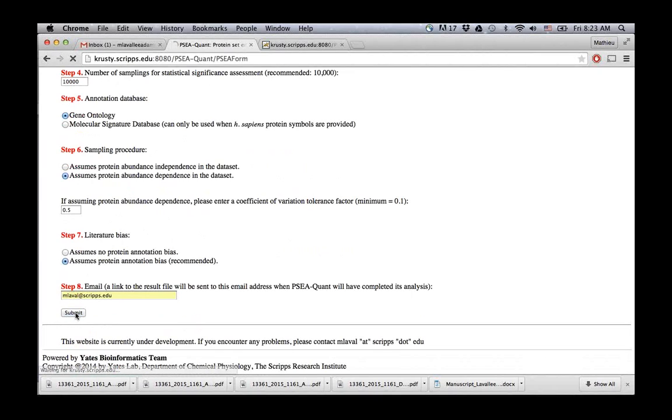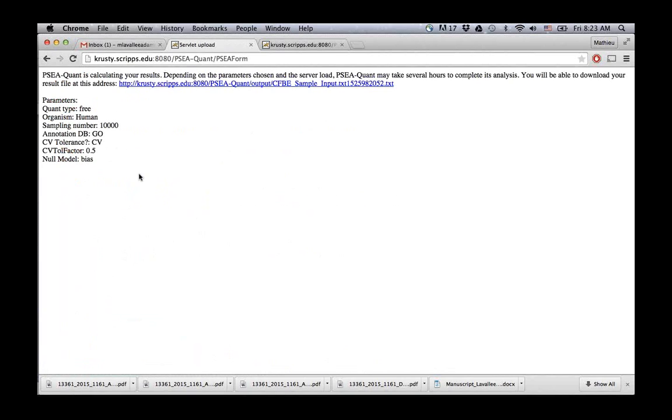And so basically you can click submit, and why we ask for that email is that once the analysis is completed, an email will be sent to the address of the user containing the path of where the output file is located.